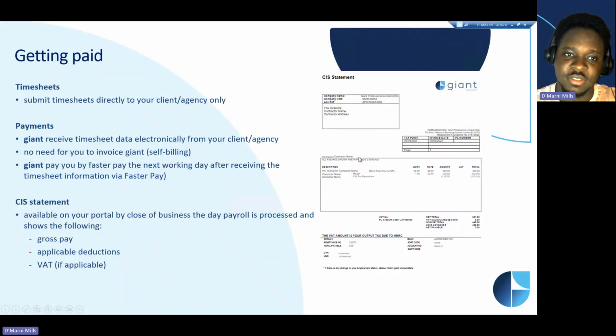Just to summarize, you submit your timesheets directly to your client. Your client then passes the timesheet data to us, which we'll process. If we receive that timesheet data today, being Tuesday, we'll process it and pay you the next available working day, being Wednesday.